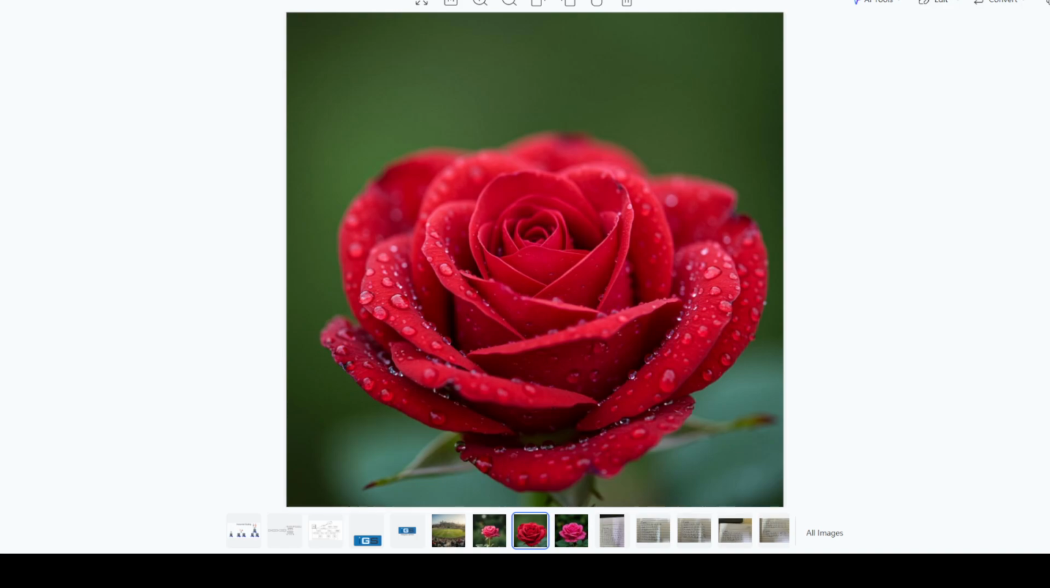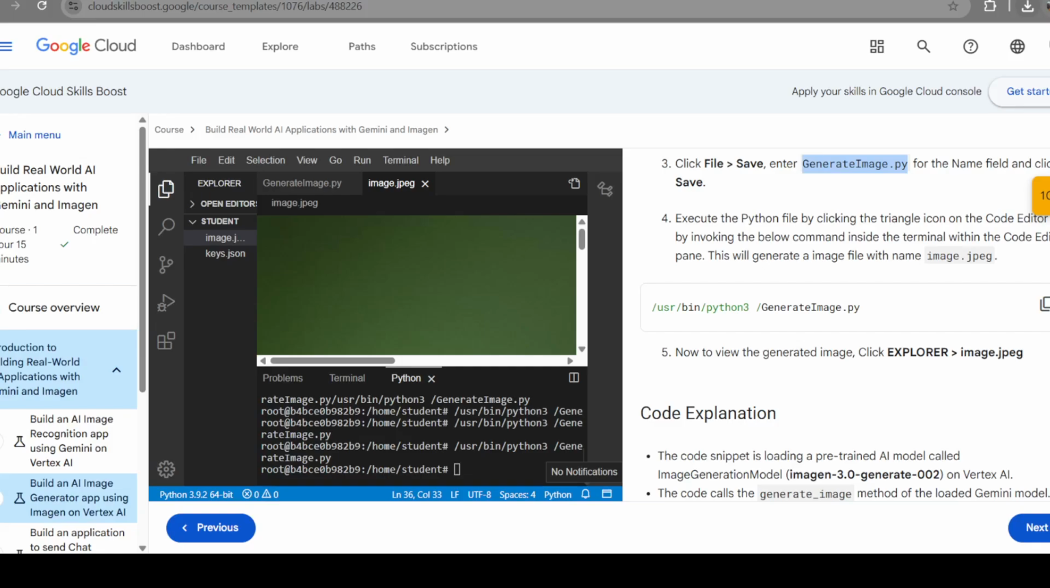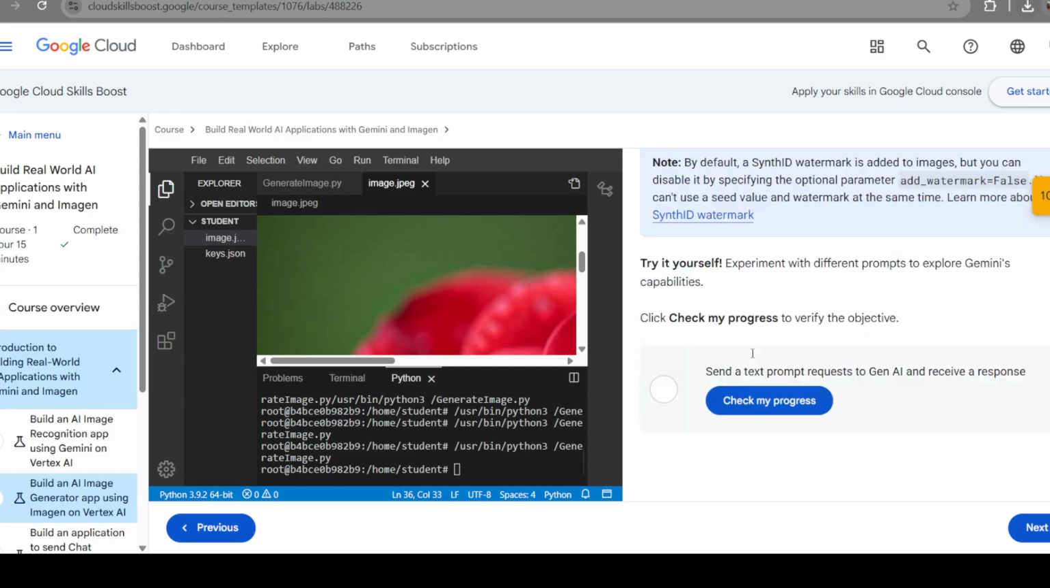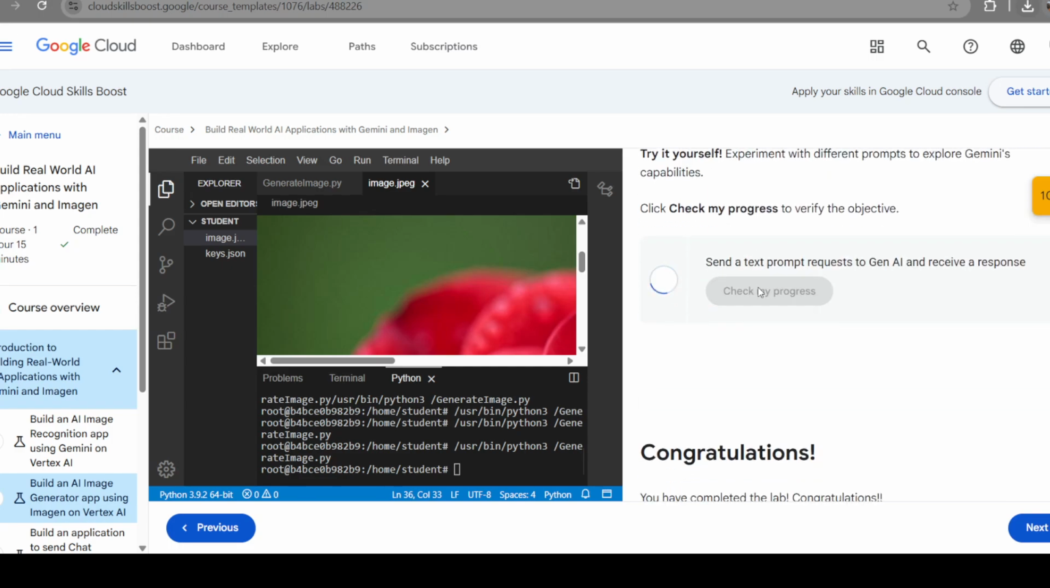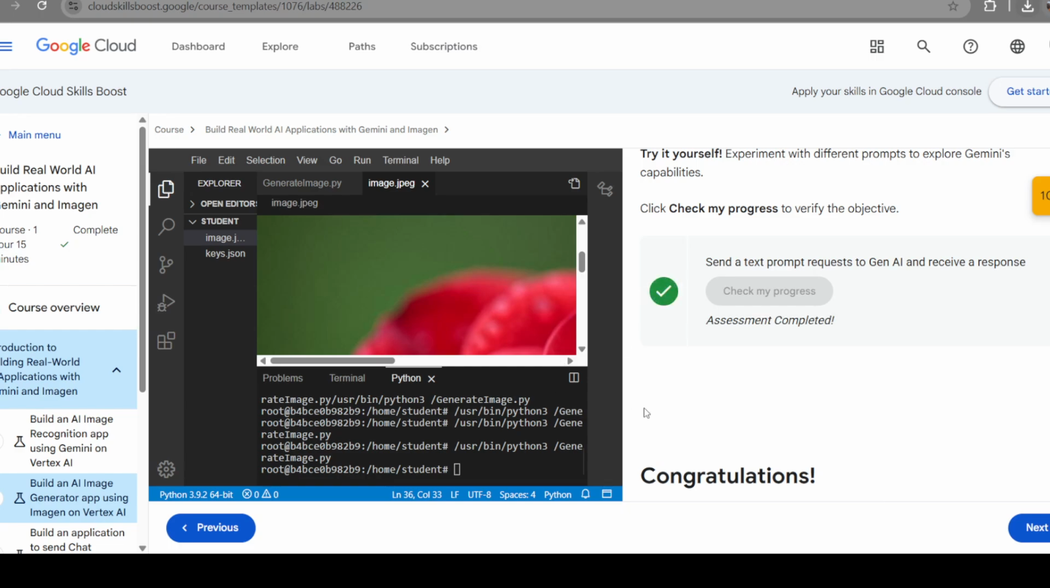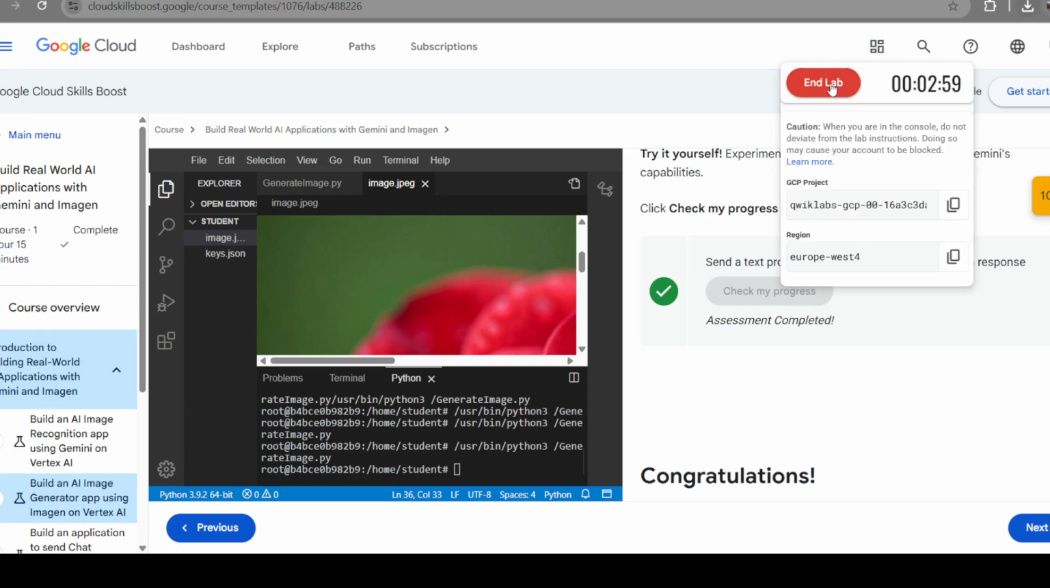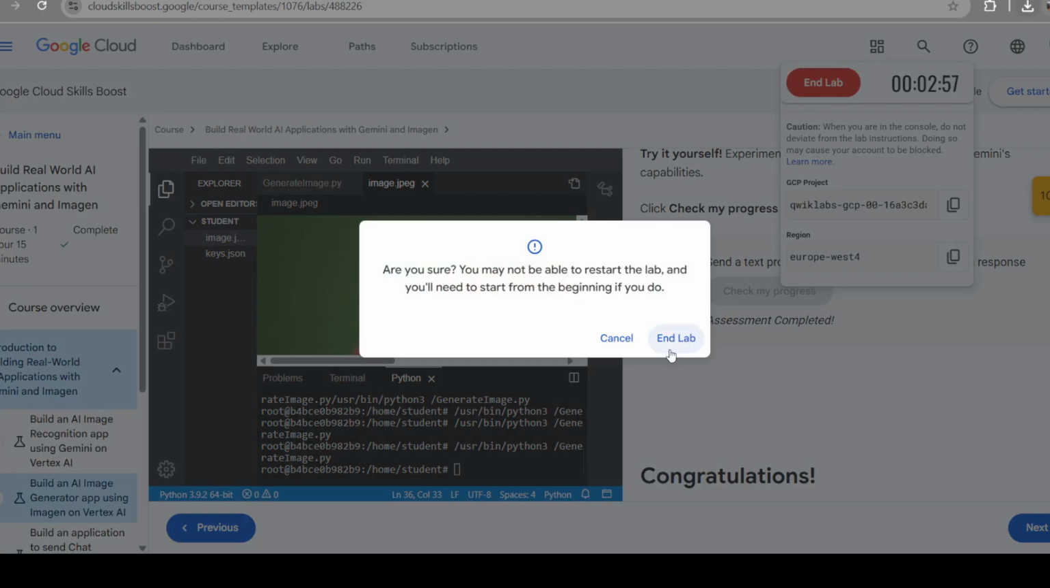And let us get back to what we came for, right? Let us finish our lab. Let us see whether or not we were able to clear it. So I will check my progress. Assessment is done. Again, a reminder, once you're done with your lab, don't forget to end the lab.